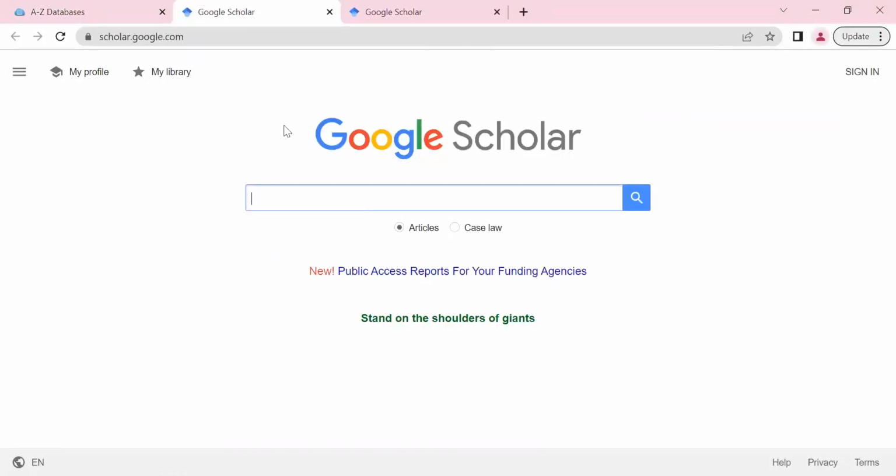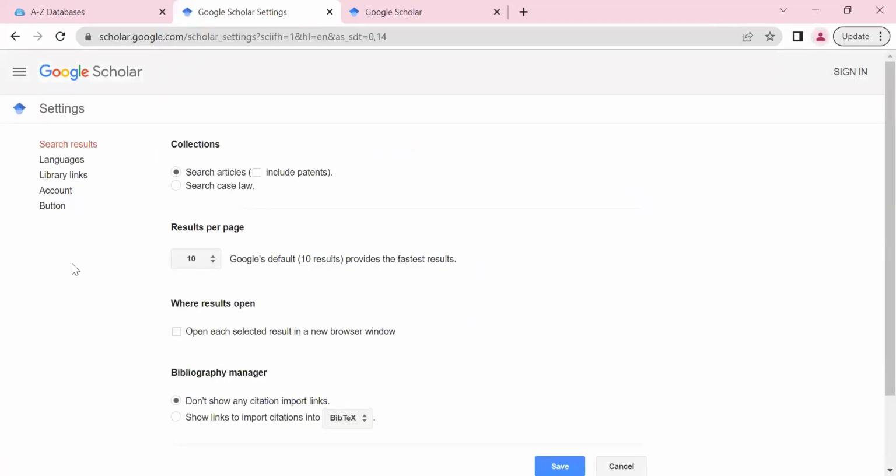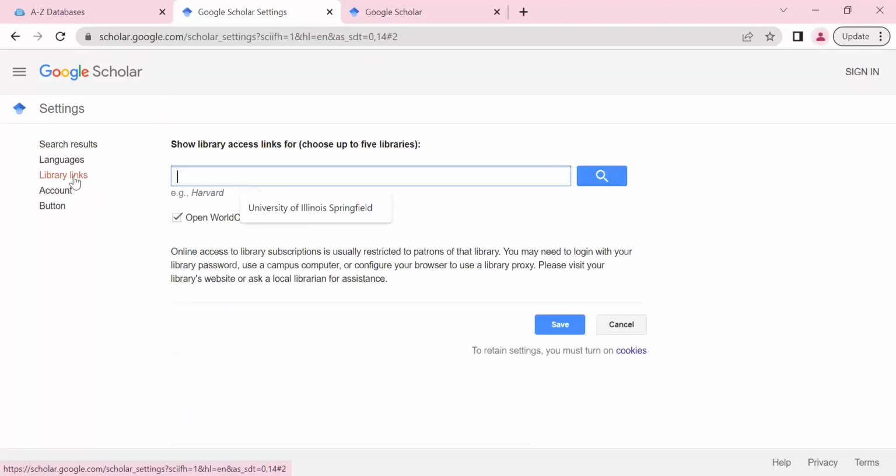Once you've opened Google Scholar, you can link your Google Scholar account to the library. By adding our library link to your Google account, you can click directly to full text articles available from the library. First, select Settings from the menu icon at the top left. Click on Library Links in the left-hand menu.